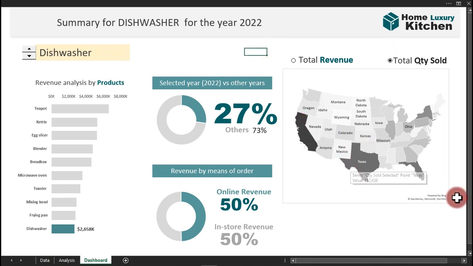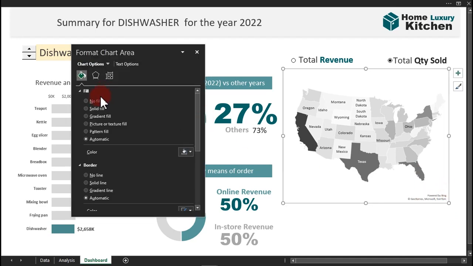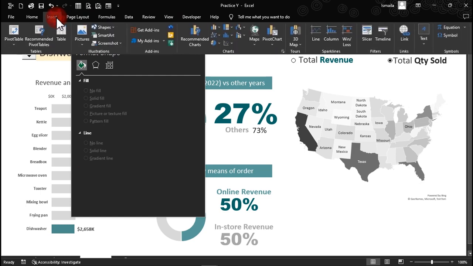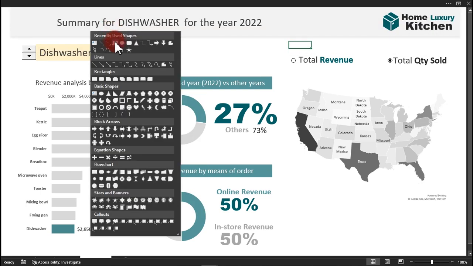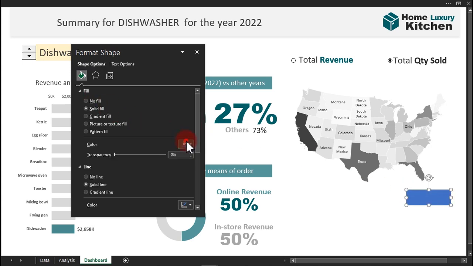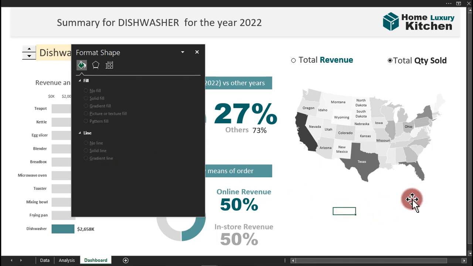What I can do right now, I don't want to see this. What am I going to do? Double click on this and make sure you don't have any fill and even line. Here we go to the top level, insert shape, pick this up, and I'm going to come right here and do this. Go back here and change it to white and turn off the line. And this is going to give us this.